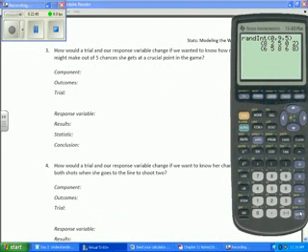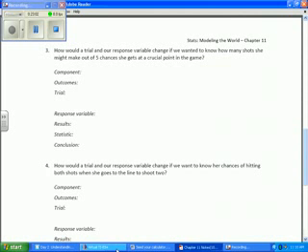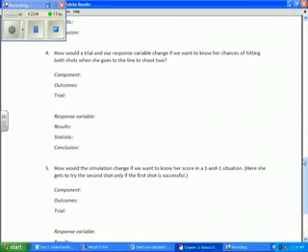Good. Here's another 5 shots. Here's my second trial. How many did she make? 3 out of 5. My third trial, 4 out of 5, and so on. Okay? All right.